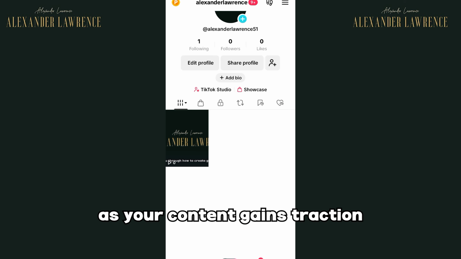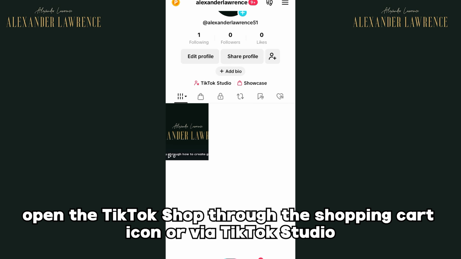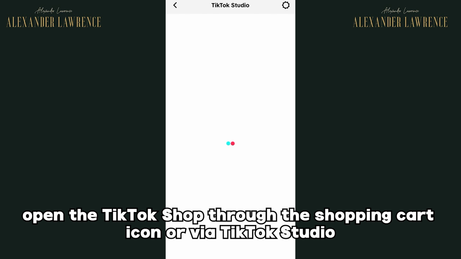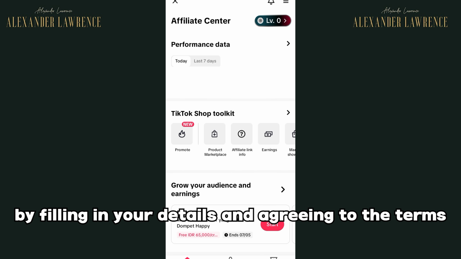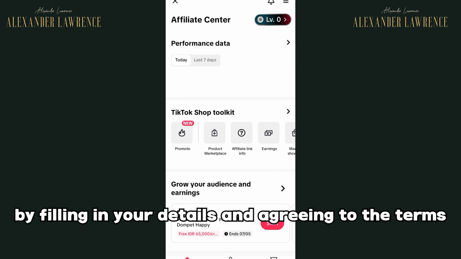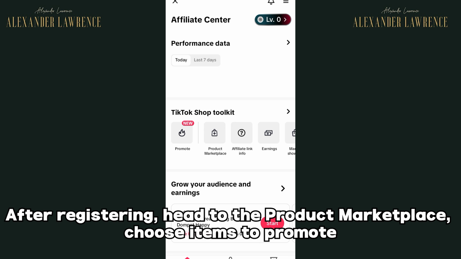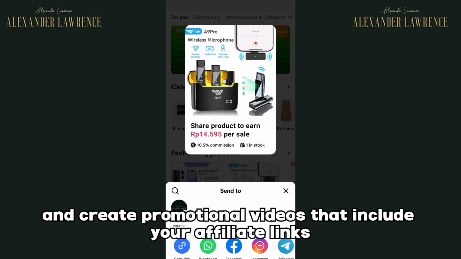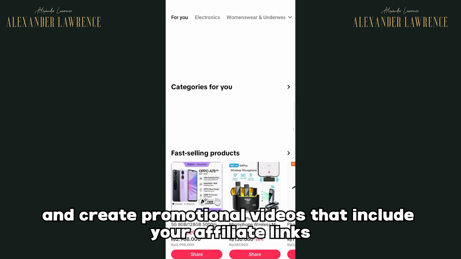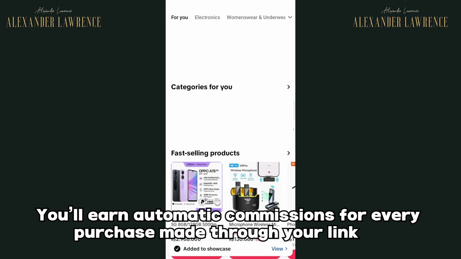As your content gains traction, open the TikTok Shop for the shopping cart icon or via the TikTok Studio. Sign up for the TikTok affiliate program by filling in your details and agreeing to the terms. After registering, head to the product marketplace, choose items to promote, and create promotional videos that include your affiliate links. You'll earn automatic commissions for every purchase made through your link.